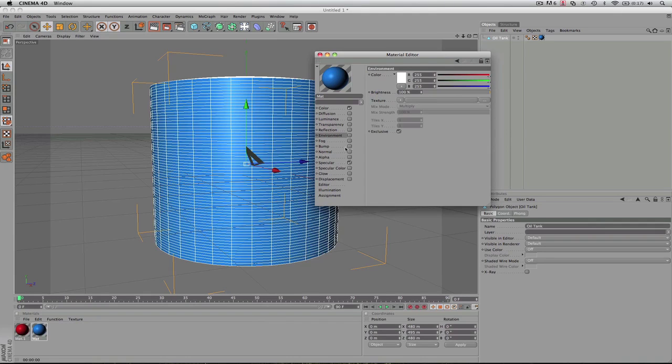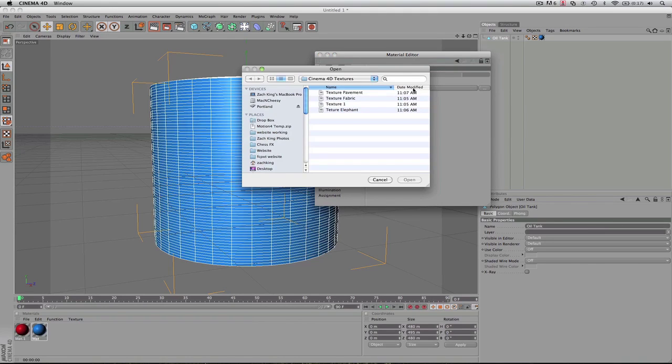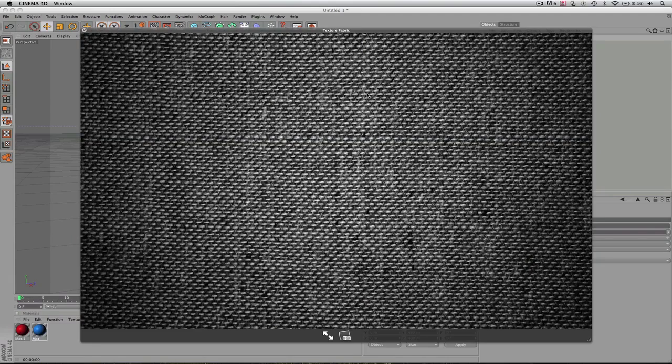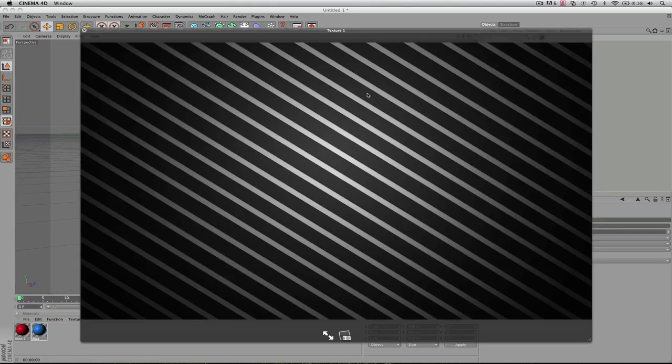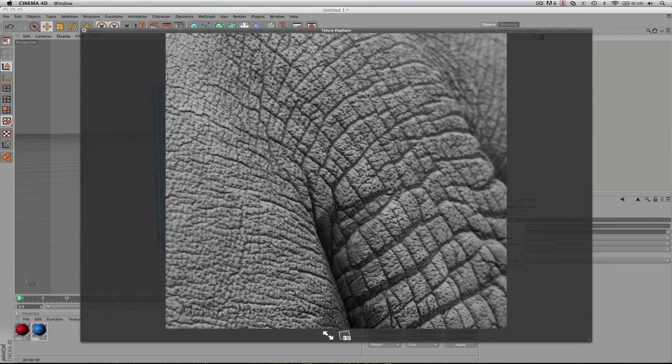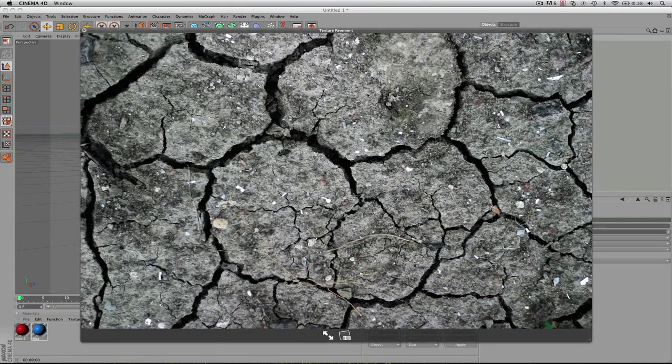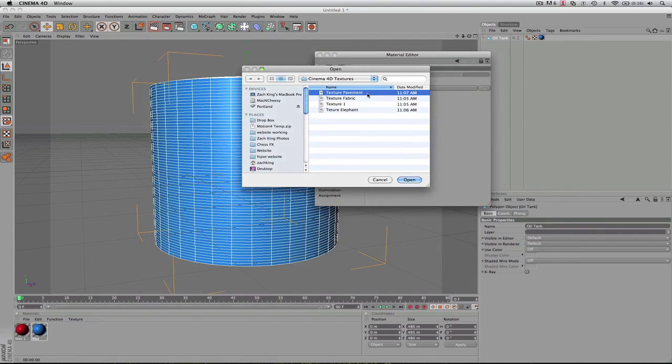Then the next important one we've got is bump. This is really cool. If you check it and you put a texture in, I've included in the download some textures that you can try. You've got a pavement. I'll have a few more in here. I think this is like a knitting cloth. Then you've got stripes. And this, I think it's an elephant. I don't know what this is. Looks like an elephant rear end, kind of, to me. Not sure, but I'm going to take the pavement, and I'm going to go ahead and hit open.